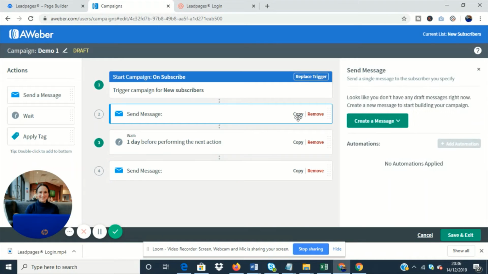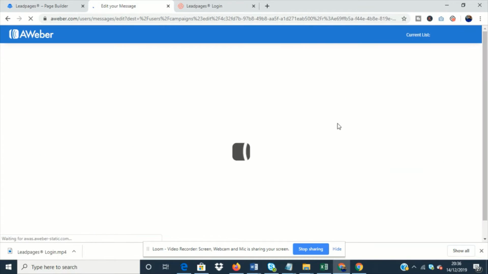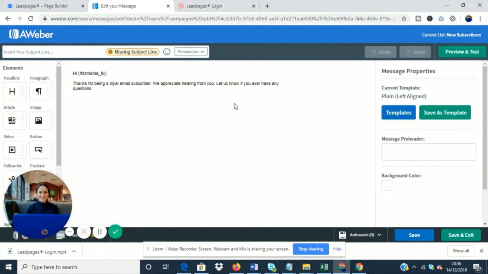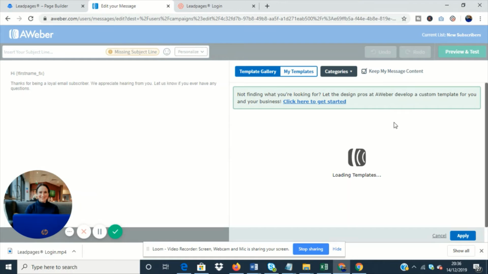To create a message is really simple. You can use a plain message, or you can use a drag and drop email builder. I always use this email builder. And if I click on it now, you will see that it opens up an email template. Now, email templates are created over here, so you can click on templates.